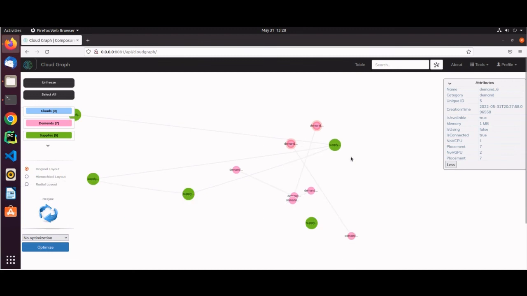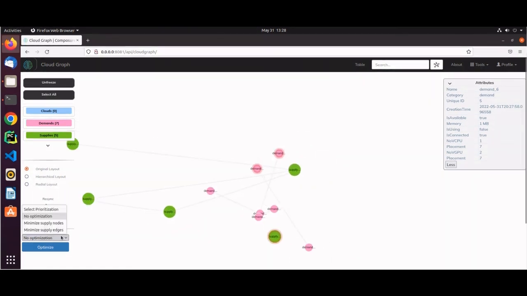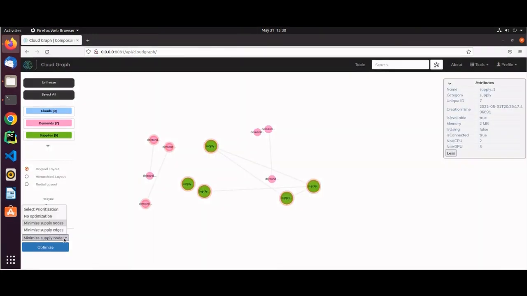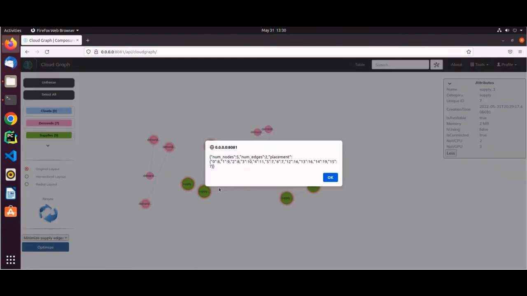And to the far left, we have other optimization objectives we can choose. For example, we can choose to minimize the number of supply nodes in a solution. So if we run the optimizer, we should get a better solution from the standpoint of supply nodes. And indeed, earlier we had 5 supply nodes that we needed, but now we need 4 only. So it turns out that the minimum number of supply nodes we need is 4. And we can also choose another objective, which is to minimize the number of supply edges. And it turns out that if we choose that, and we're willing to use up 5 supply nodes, then we can make do with 2 supply edges only.